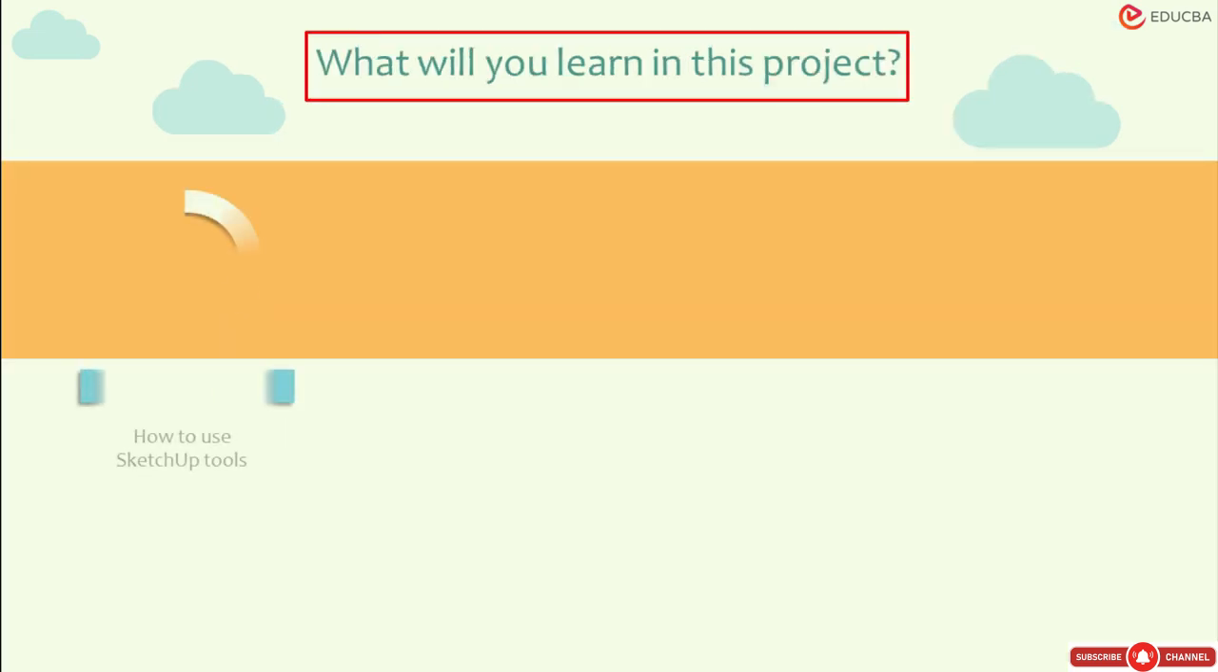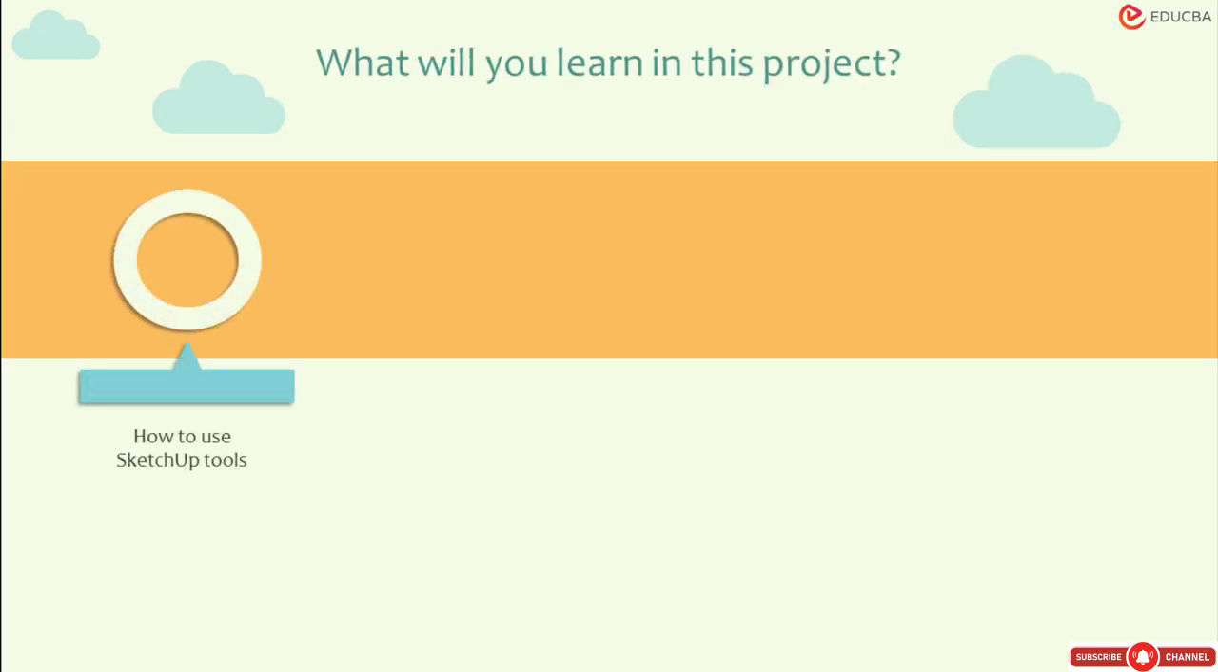By this project, you will learn how to use the SketchUp tools. Some SketchUp tools are very important and easy to understand. So by learning this 3D view of landscape garden, we can easily use these SketchUp tools and learn them.